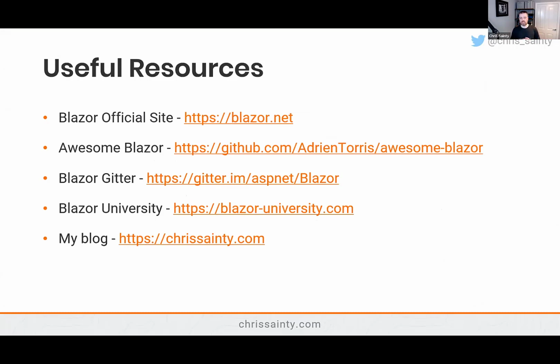There's also a short link for Awesome Blazor, which is probably a lot easier to remember. And I should have updated this slide. And that's aka.ms/awesomeblazor, which is probably a lot easier to remember.